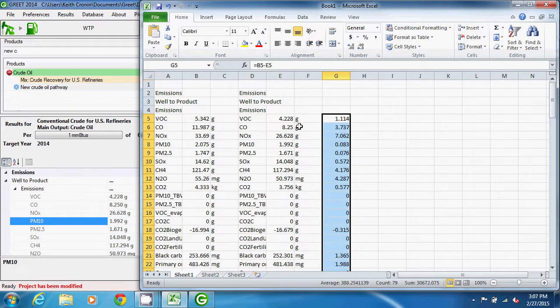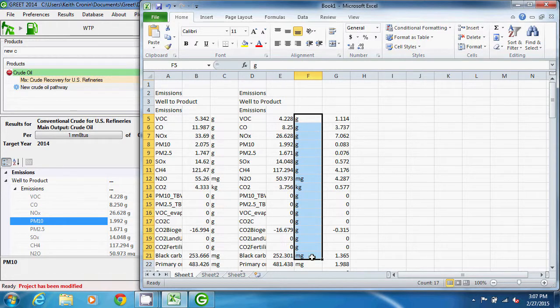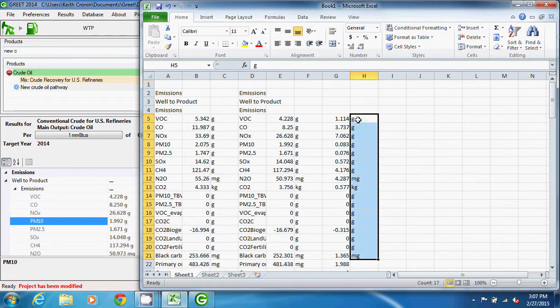You can copy units from column C or column F over to column H. Just make sure that the units are the same in both columns. If they're not, you'll have to figure out the correct unit for the new result.